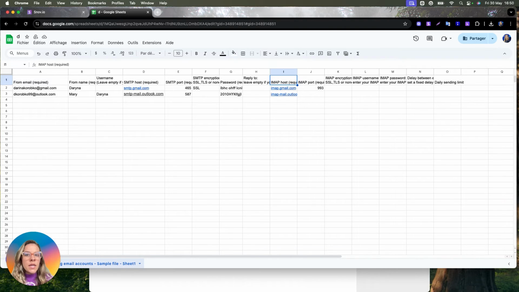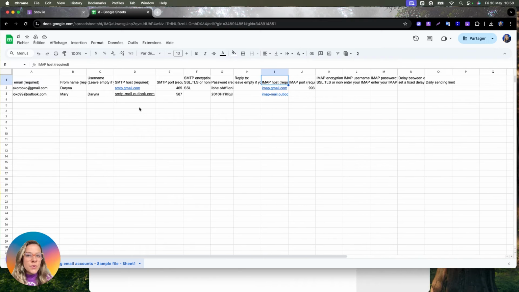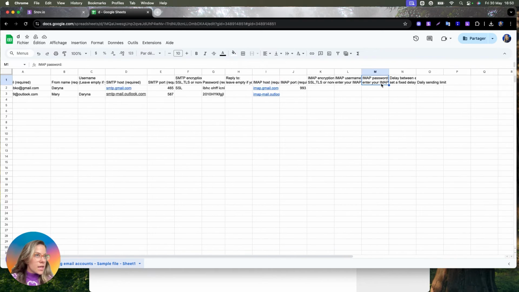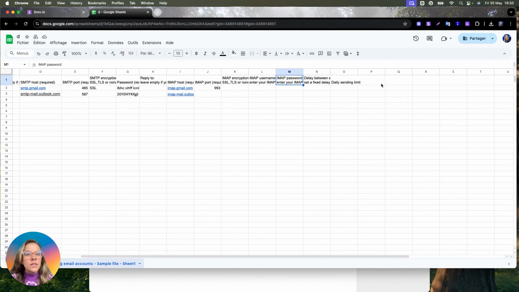Next one is the IMAP username and password fields. So it's one of the last ones here. And these fields are only required if you receive replies on a different email account from the one in the from email field. In that case, fill in the username and password for that account so that Snovio can track those replies. IMAP details are required for syncing your replies with prospects and also statistics in your Snovio account.